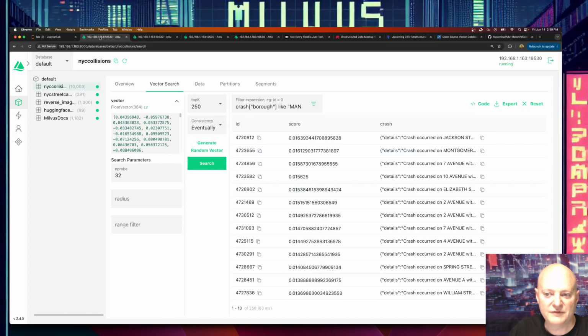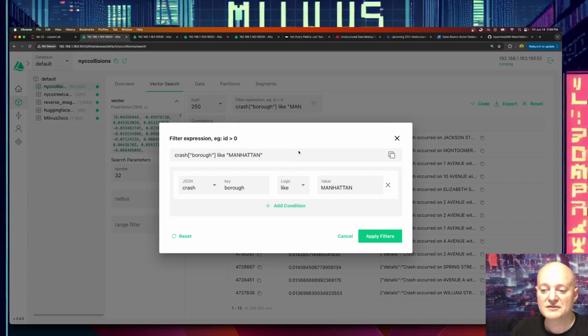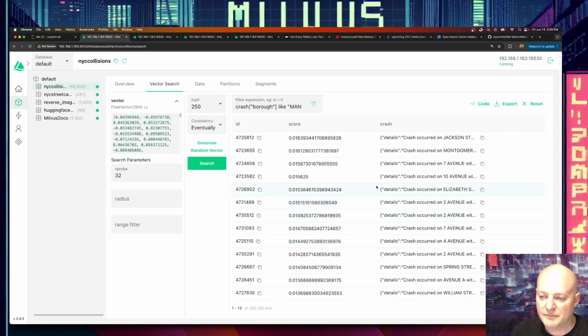But you might want to filter it a little bit. I just put in a vector from our data, but you could put a random one in there. You could tweak search parameters, top K, consistency, lots of fun stuff. But you could add filters, and you could even filter on that JSON field. Inside that JSON field is an individual element called borough, and I want to look for Manhattan. So I'm going to get back all the results for Manhattan, or at least 250 of them. That's a good way to do that. Cool, as you saw, it's fast.